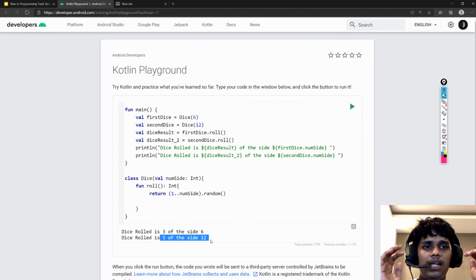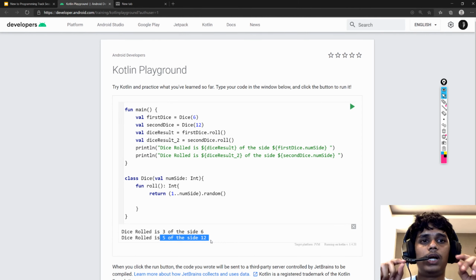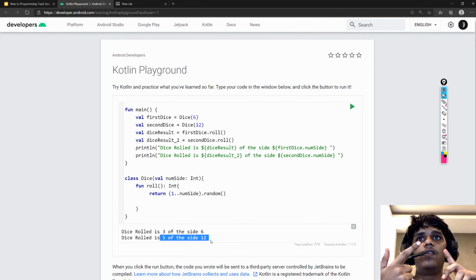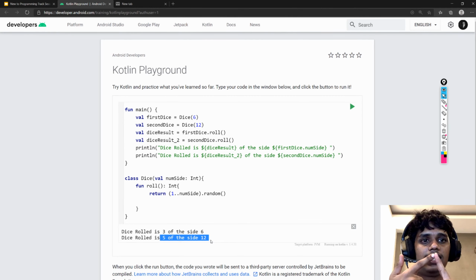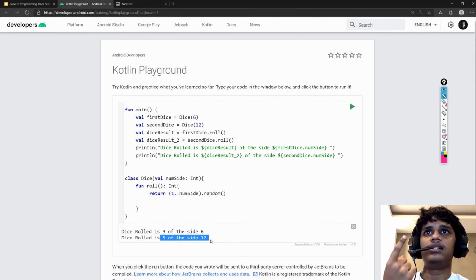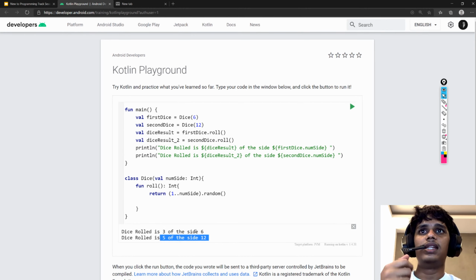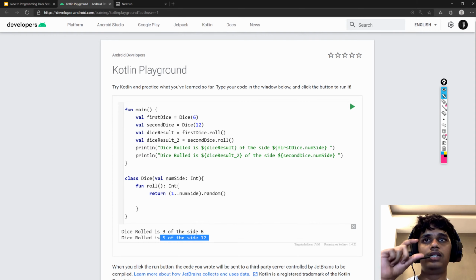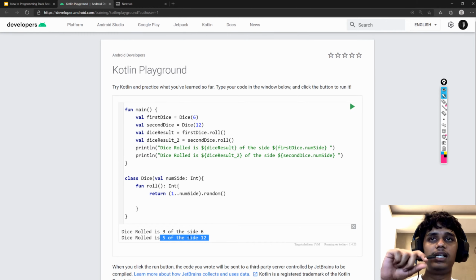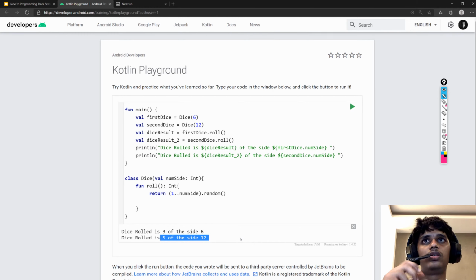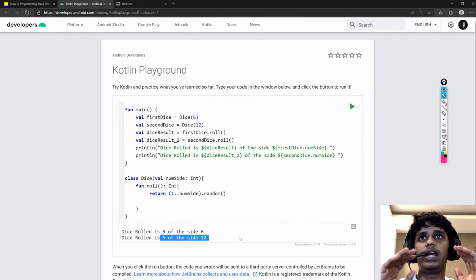So this is a pretty basic program that we have used here. So we have used classes, that is of a class dice. Then we have used the object that is my first dice, that is first dice and the second dice. Then with the help of these objects, we have used the functions in a class that is nothing but a roll. So this is just a basic introduction to the classes and the objects.